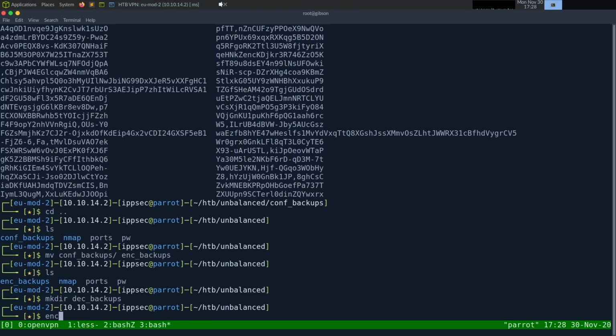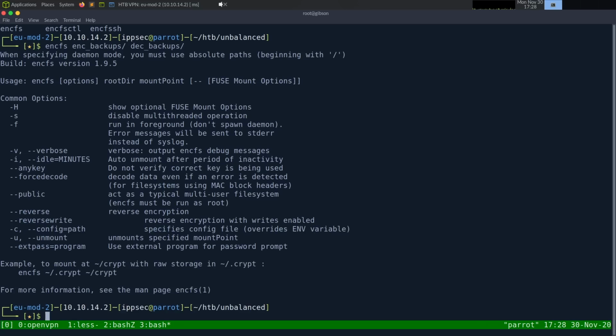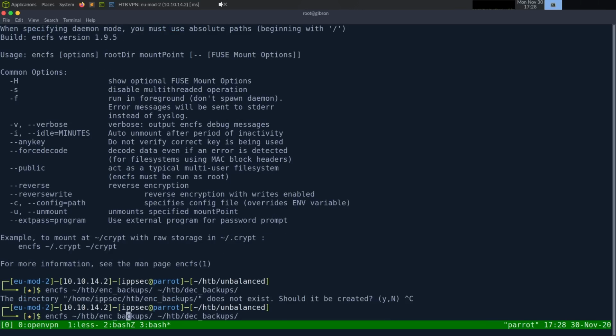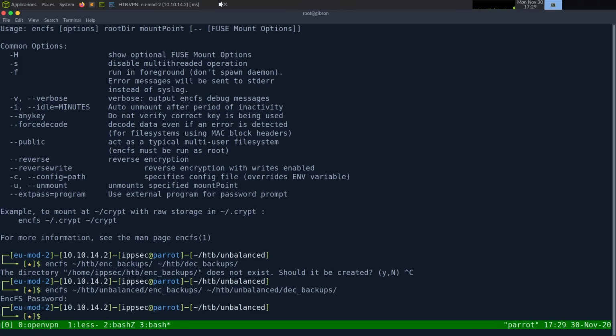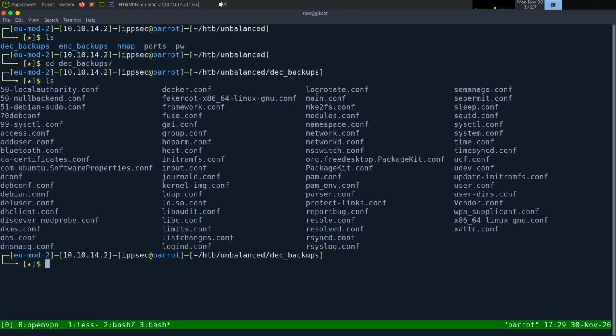And I'm going to run EncFS encrypted to decrypted. Let's see, router, mount point. Let's see. Maybe it wants full paths. Like that. There we go. Home IPsec HTTP. This is going to be unbalanced. Unbalanced. Password bubblegum. And it's mounted. So we can go into decrypted backups and we have a bunch of files.